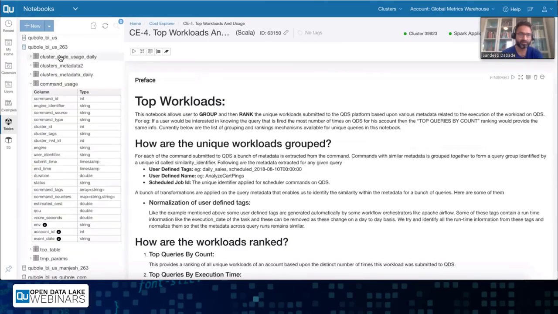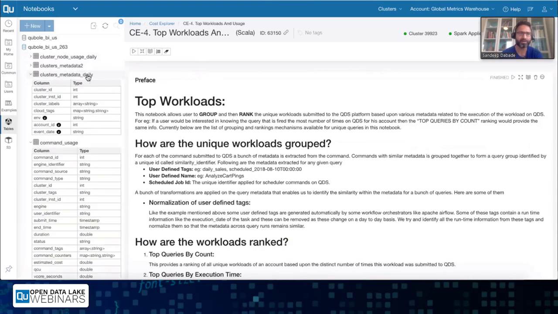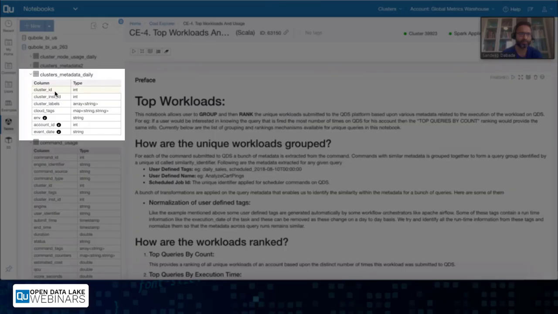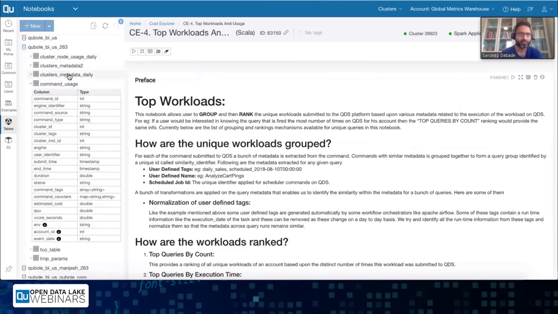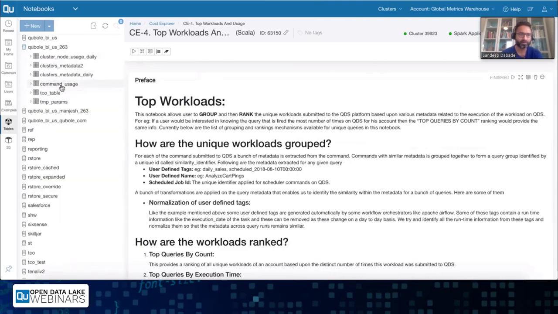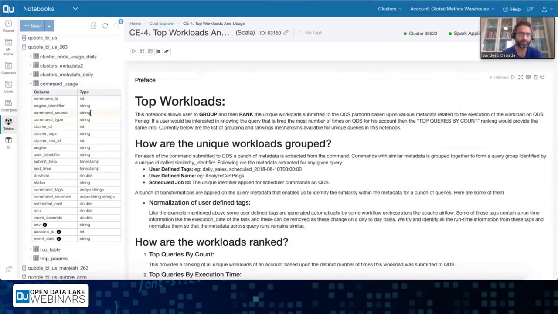So this is basically the EC2 nodes. There is another table called clusters_metadata_daily, which will have the details about how you have configured your Qubole clusters, which includes cluster labels and the cluster EC2 tags that are attached to that cluster configuration. And again, when it was created, which environment, account ID, and the date. And lastly, the third table that is important is the command usage. That's what I'm going to talk about in a few seconds from now.